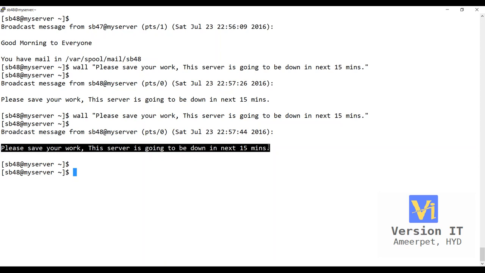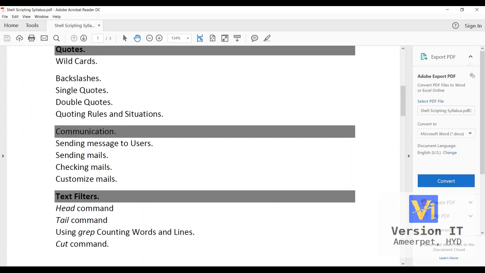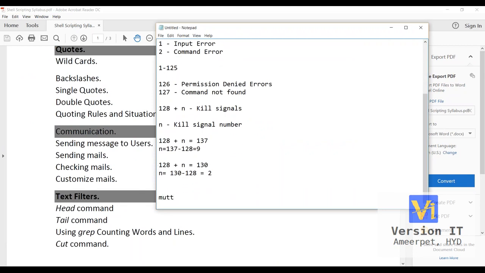This is how these communication commands are usually used in scripting. Also, whenever you write a script and want to send the status to other users by email, what is the command I'm going to use? Mail is the command. That's all. And if you would like to send attachments along with the email, there is a third party command called the mutt command. Just give it a try, this particular mutt command.